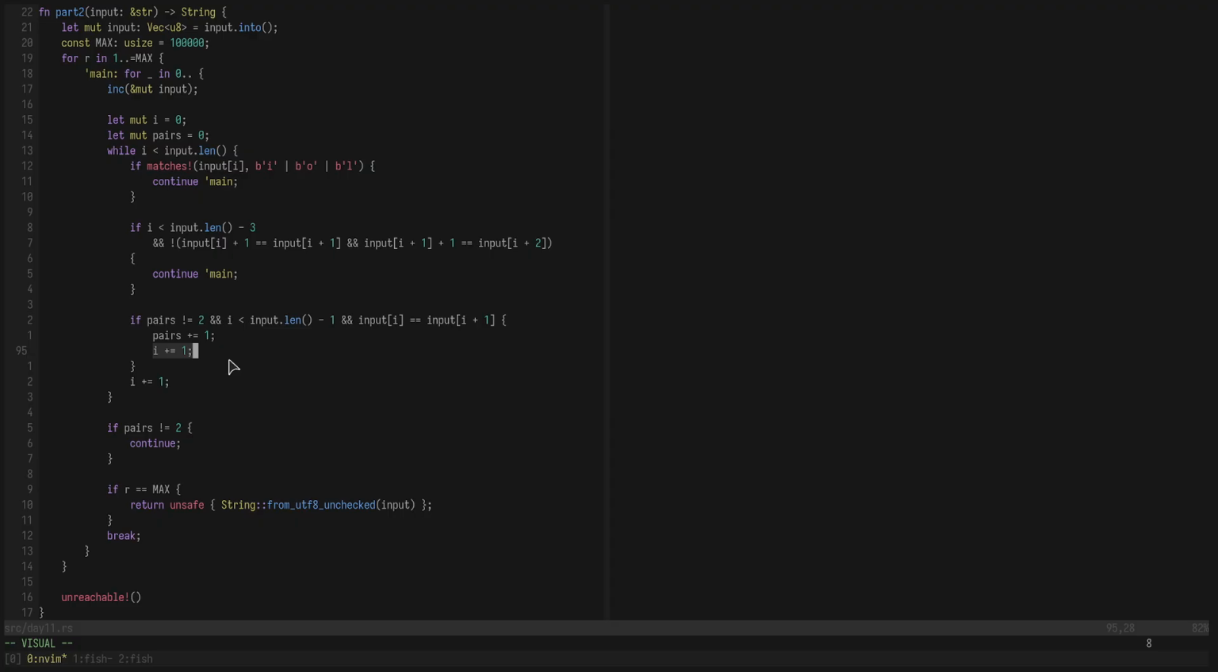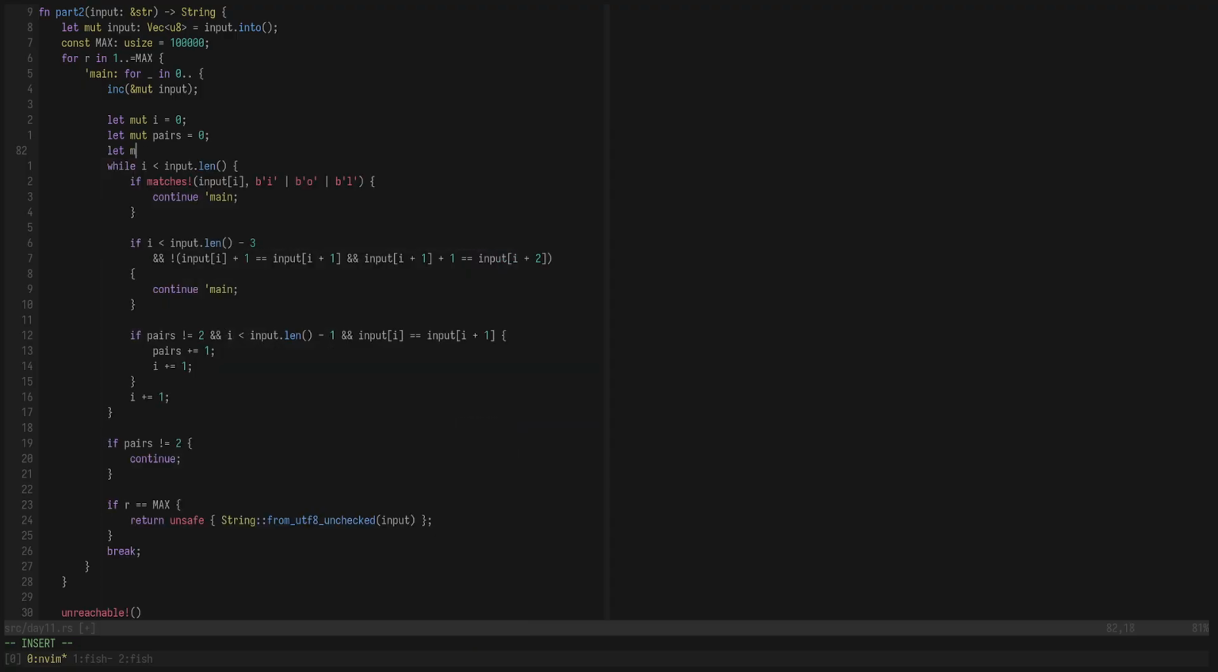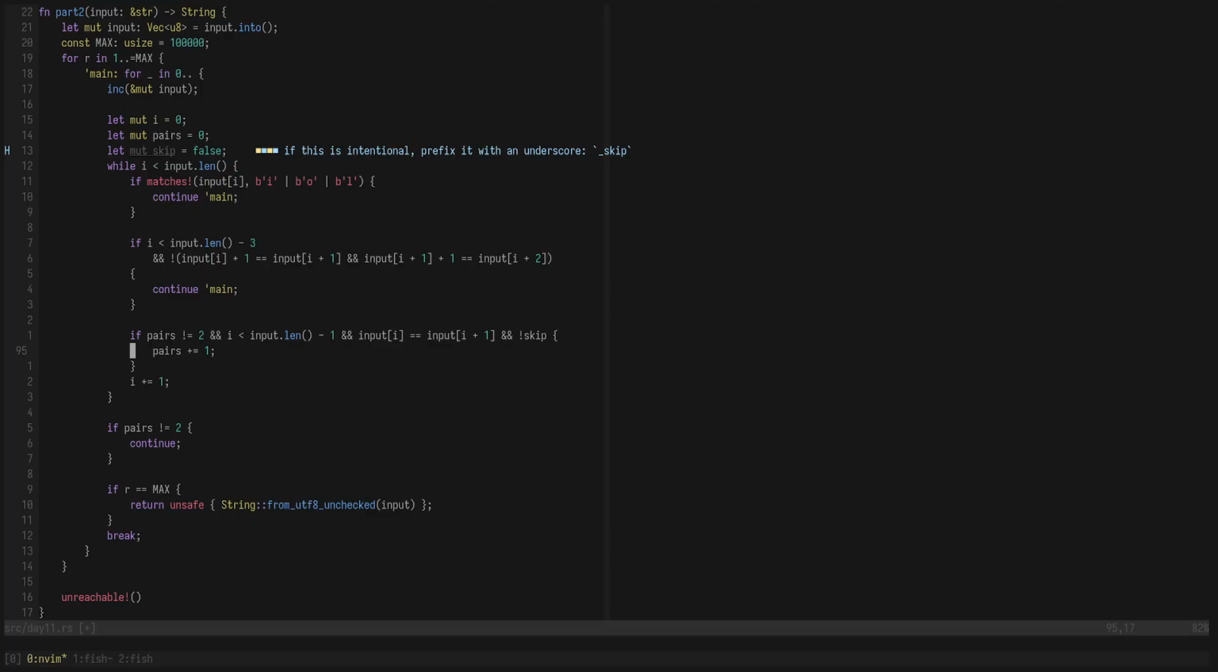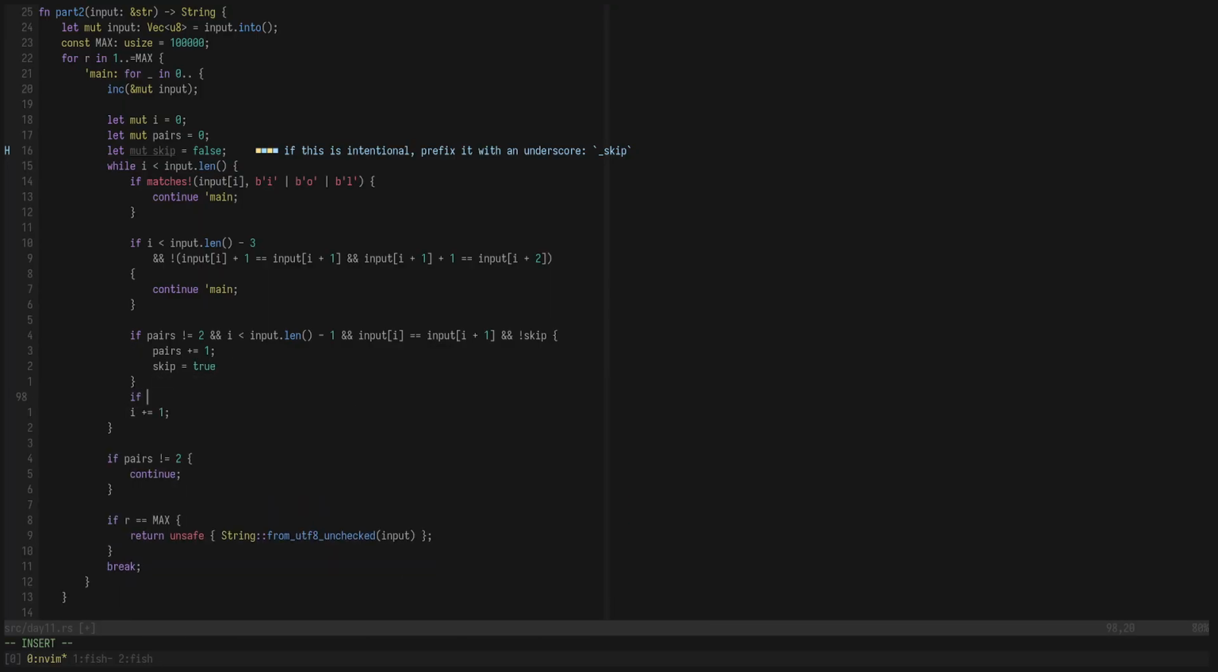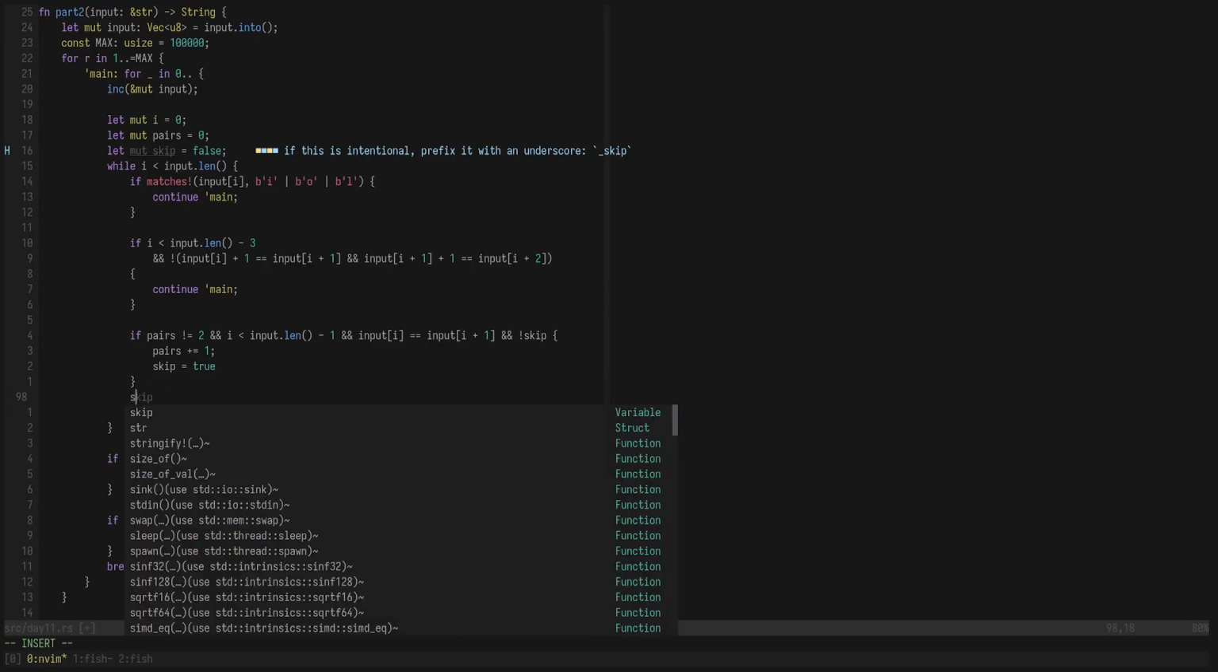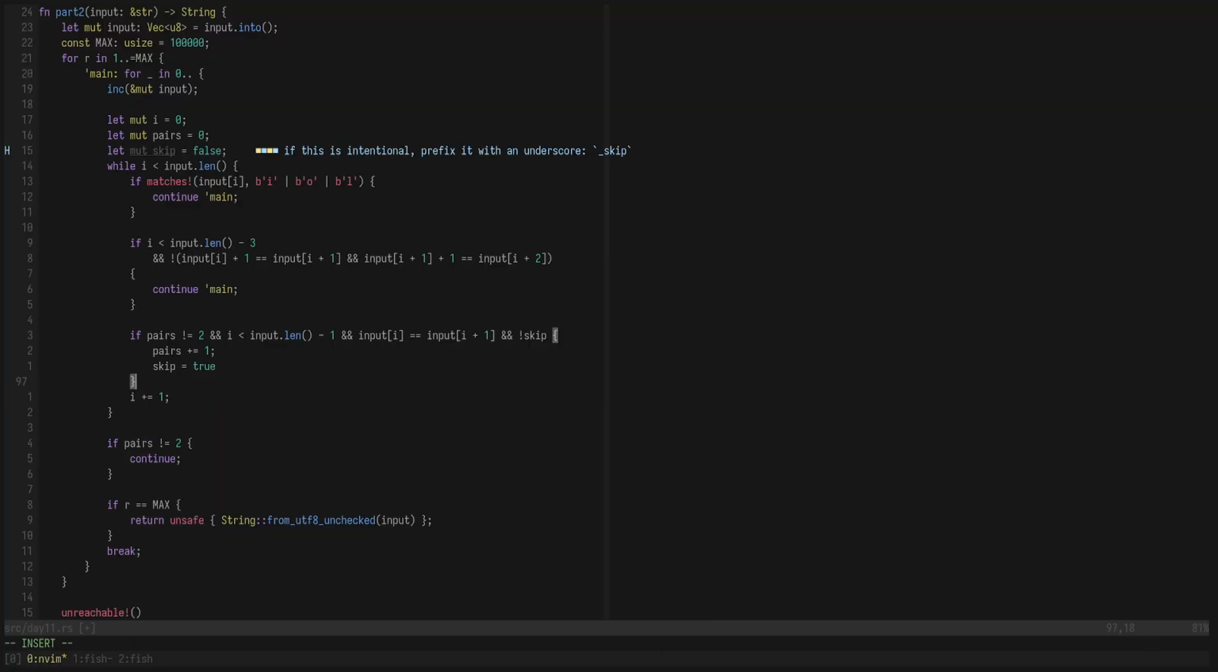Oh no, we can't just increment the I. Because now if we increment this I here, then we lose these checks. So I think let mut skip is false. And then skip is true. If skip, or I guess just skip, wait.